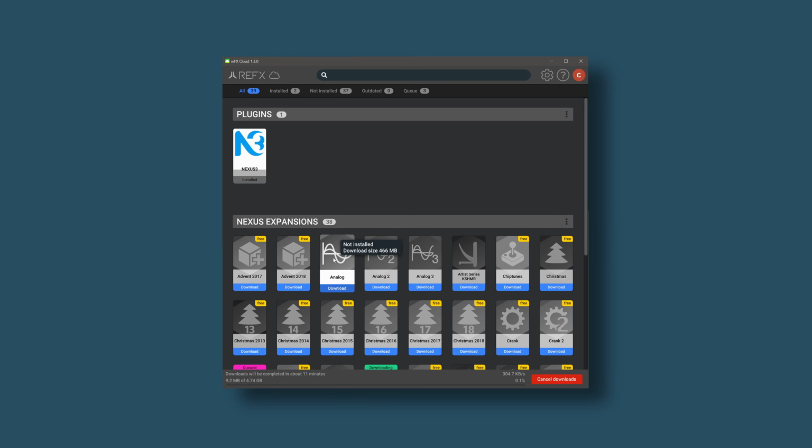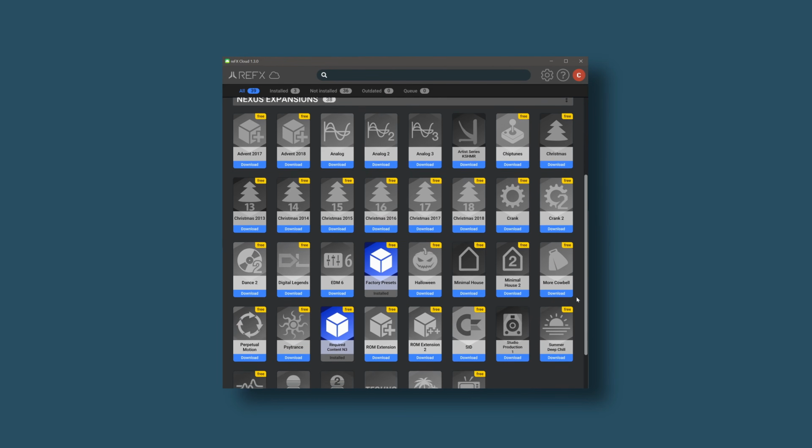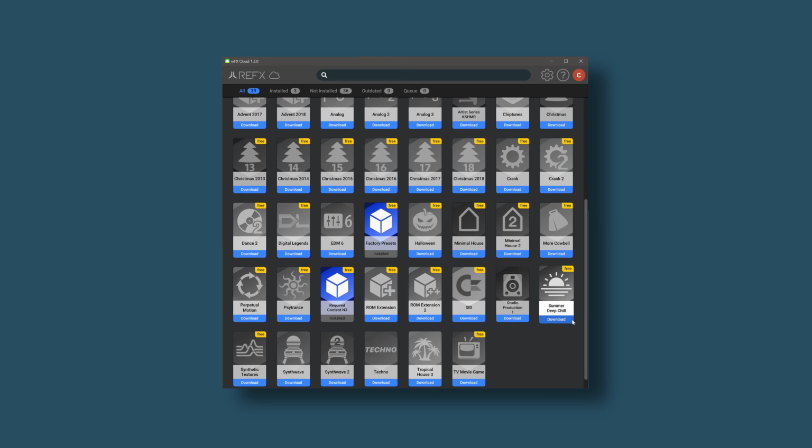Once Nexus is finished downloading, you'll be taken through the installation process. Now that you've installed Nexus, you can begin installing the factory content and any additional Nexus expansions that you own. As an added bonus, there are several free libraries for Nexus included with your ReFX account to give you a massive amount of content ready to be used in your next session.